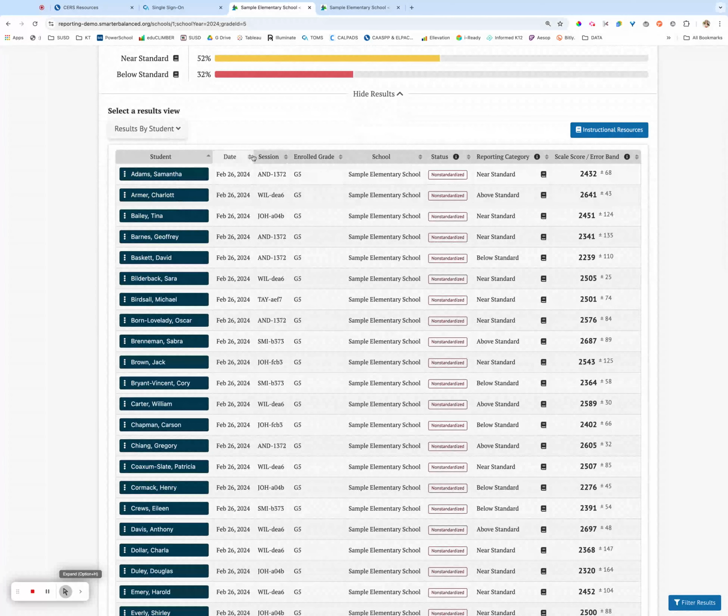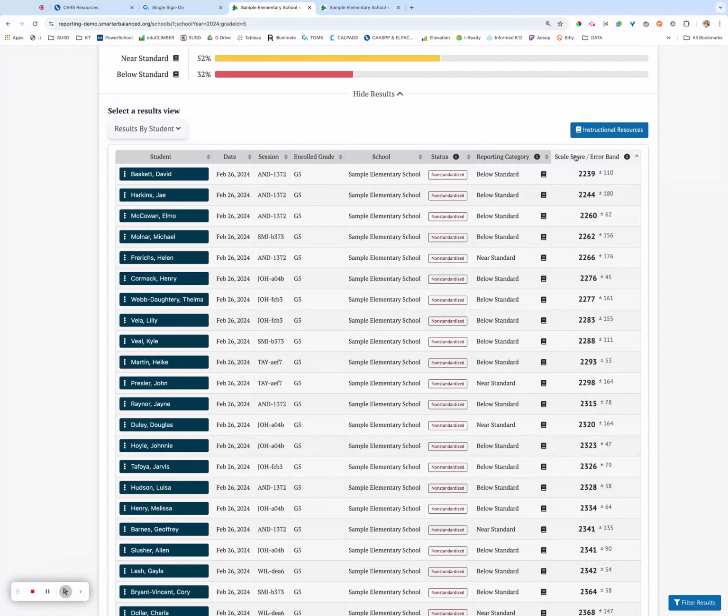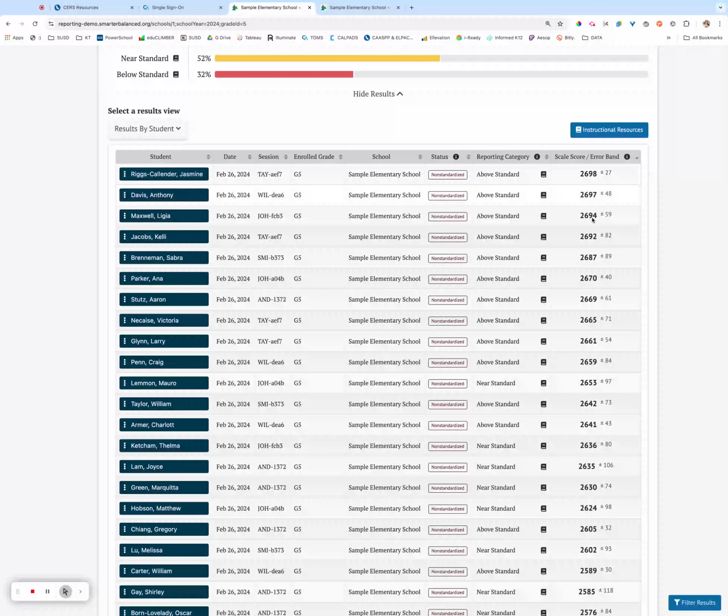You can see by student, all of these are columns that you can toggle. So you can sort it by scale score or error band. So this will help you as you're looking at the scale score. It'll help you figure out kind of which students were right near the standard of above.